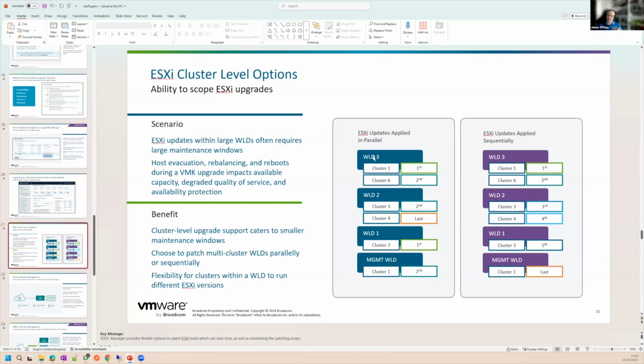So you couldn't go to cluster one and say patch host 1, 2, 3, and 4 in that order. But what you can do is go in and say, I want to patch cluster 1 in workload domain 3 at the same time I'm patching cluster 3 in workload domain 1. So you can have multiple patch jobs running, or you could literally run them sequentially.